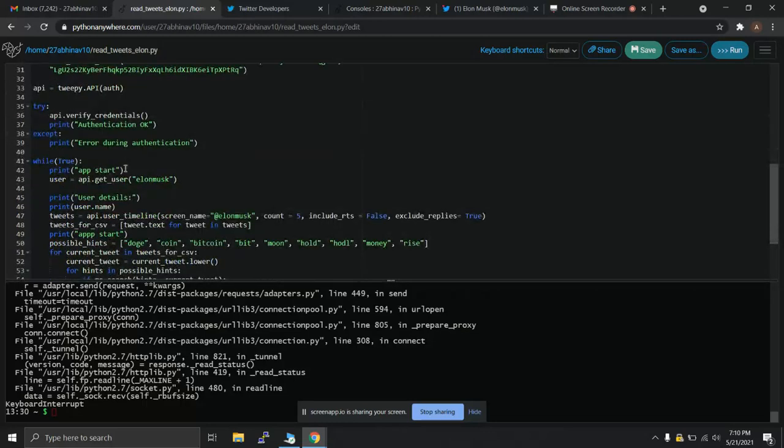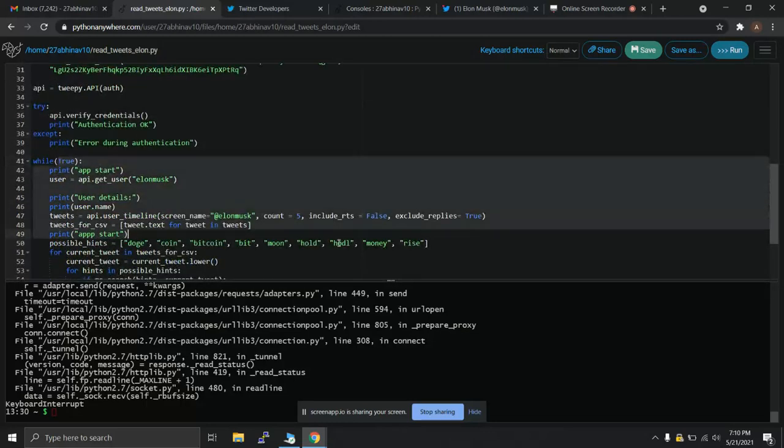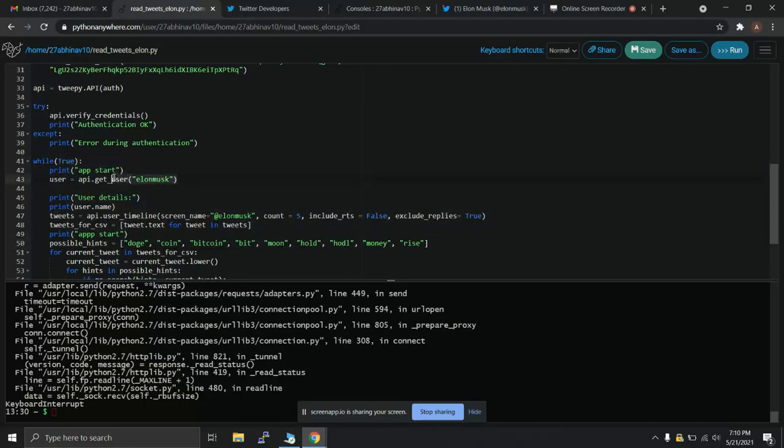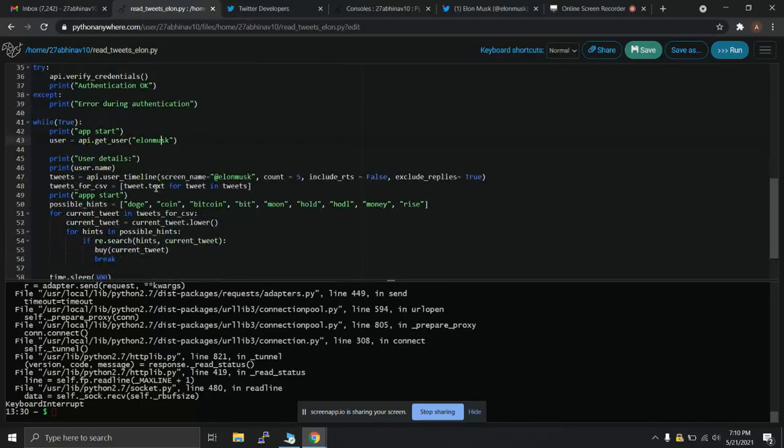And then what we do is we run an infinite loop, and we enter the user. So our user is Elon Musk, right? And we go through his Twitter timeline and extract his last 5 tweets. And this false actually is used to exclude the replies.